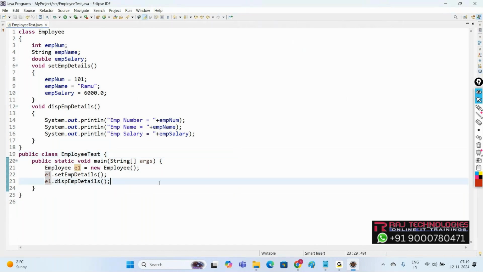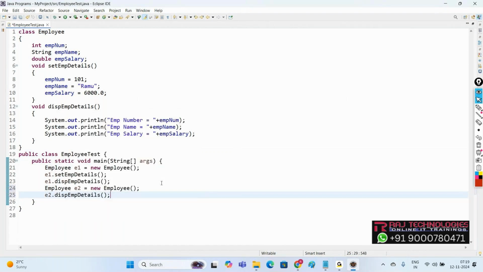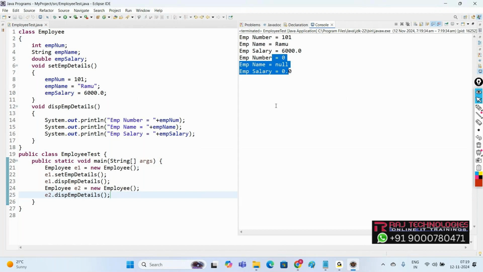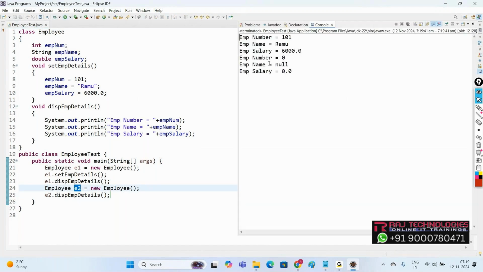Now let us create one more object of the class. Employee e2 equal to new Employee, and we call the method e2.display. When you call e2.display, see the result what we get? Default values. So as I mentioned, whenever we create a new object, new memory, default values. That is a blind rule you should remember.